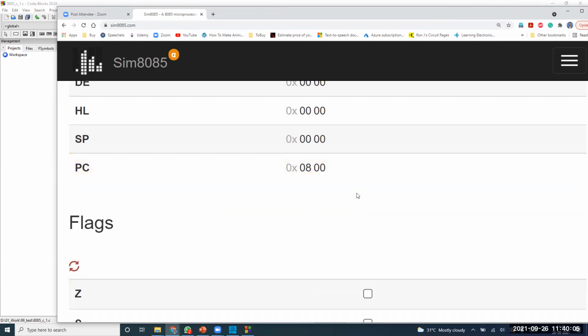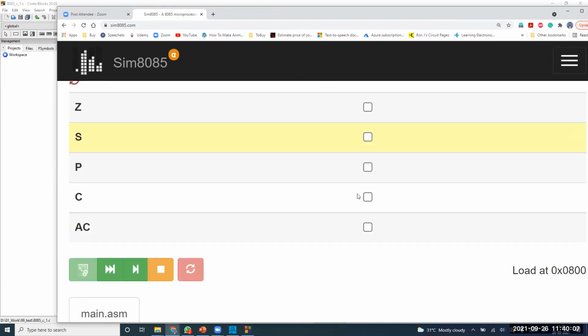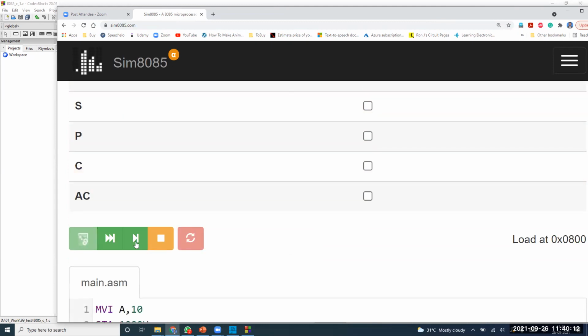So now, let me execute this. See, all the flags are not set. Now let me execute the instruction one by one. This is called all the program. This is called one step. Let me go by step. I'll go one. First step.